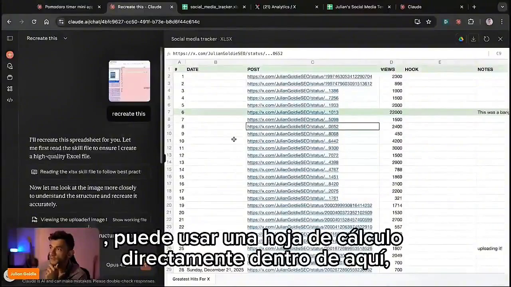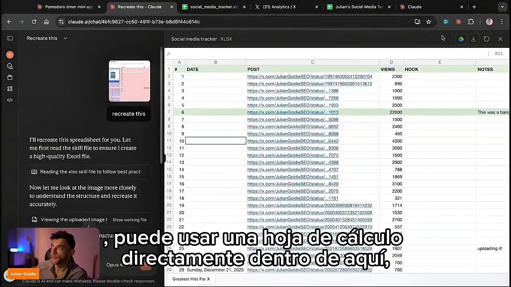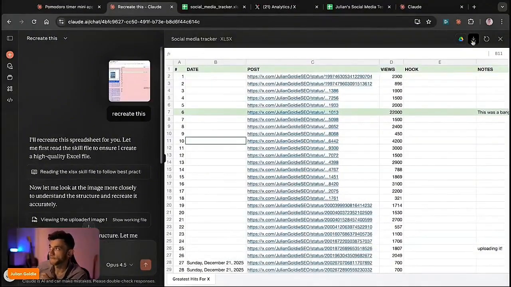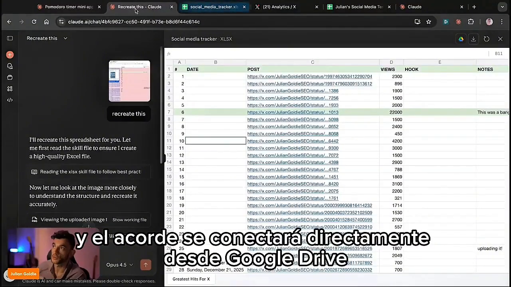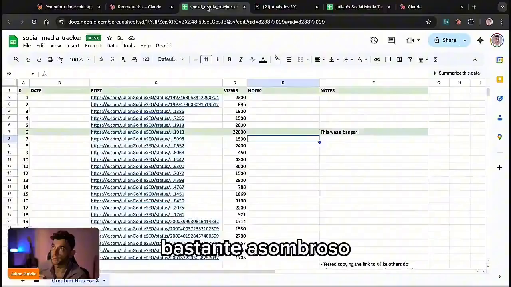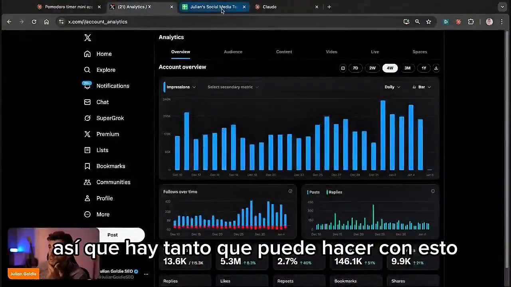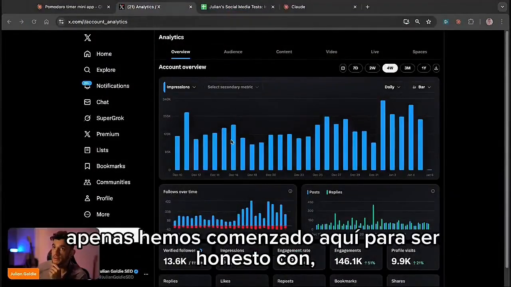So it's pretty cool. You can use the spreadsheet directly inside here, right? Or you can download it, or you can just open it in Google Drive and Claude will connect directly from Google Drive and create the file for you. Pretty amazing. So there's just so much you could do with this. And honestly, we've barely got started here, to be honest with you.